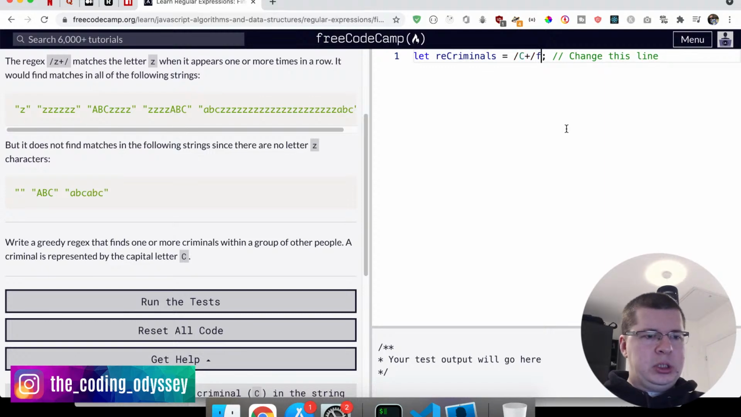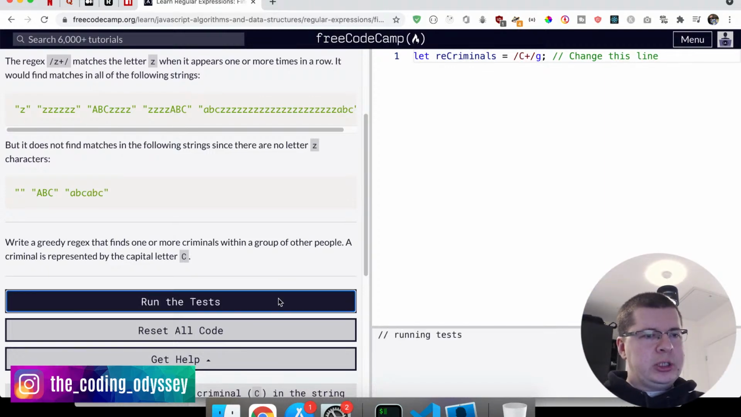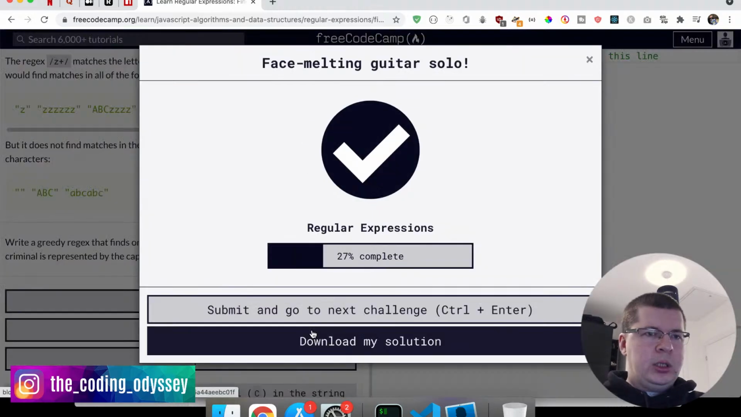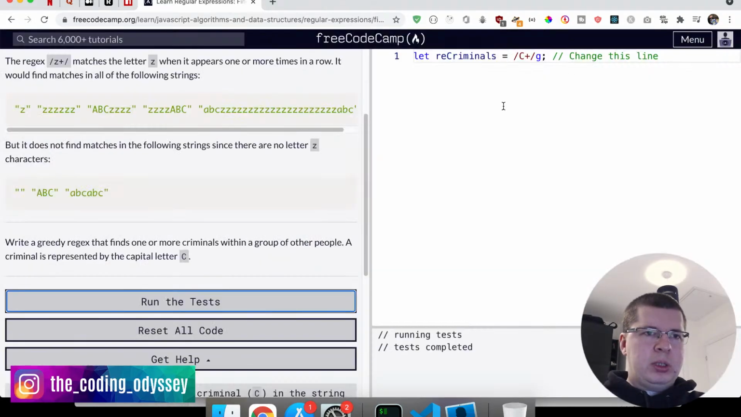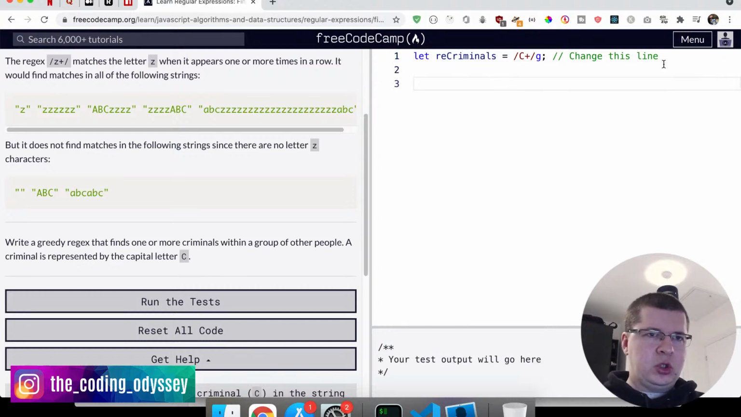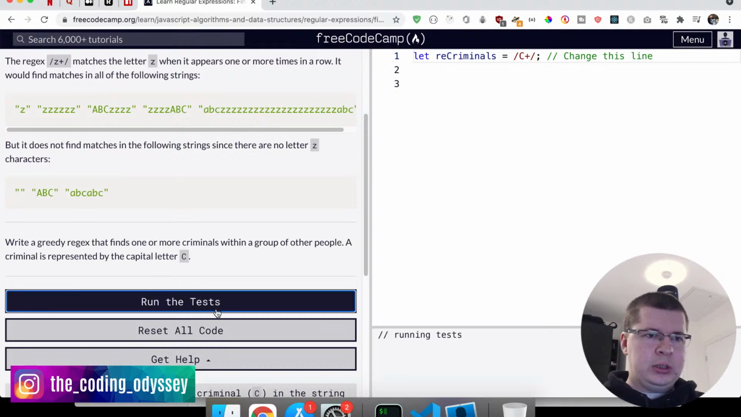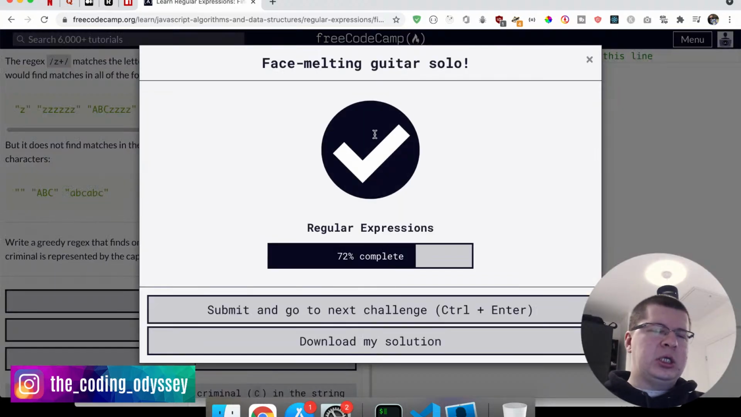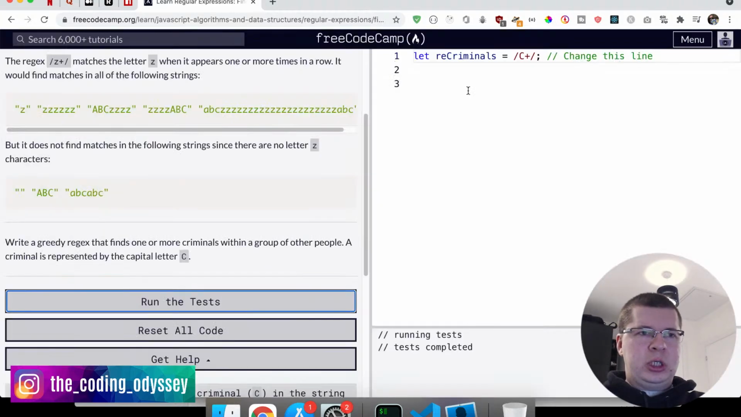I think we need to make this global so it can find all the criminals. So let's run the tests. And yeah, basically we make it global in case we have something like this. I don't know if this exercise works without global as well. Let's try it. Yeah, it seems it's working without global as well.